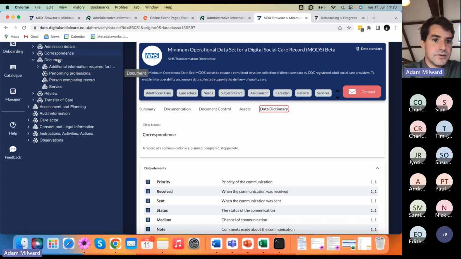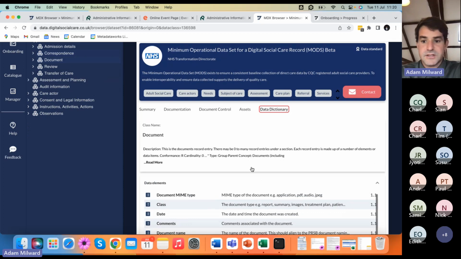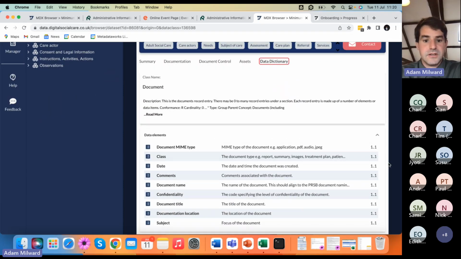So hopefully that goes through the high level information that you'd expect to collect as part of a document. Very quickly, name, confidentiality, title.